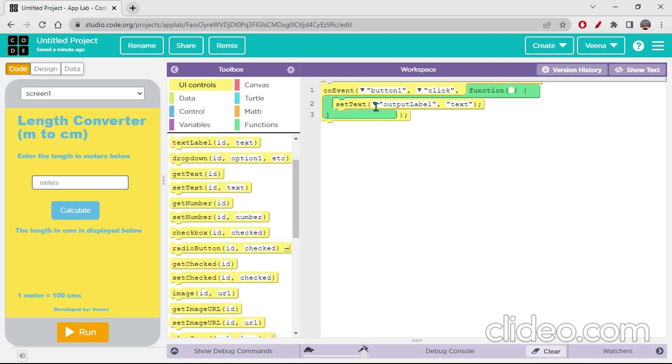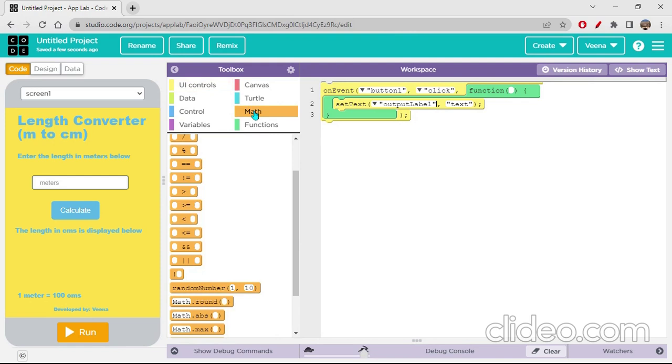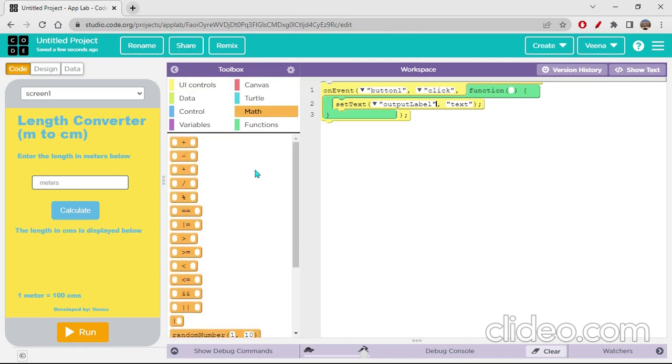So you have to click on this arrow to get the options so that you can choose the option. Now, how to calculate? We just have to multiply the number with 100, right? So to do this, we have to go to math, and then we have to get the multiplication operator. So this is the multiply operator over here. I'm so sorry, I have to place it over here.